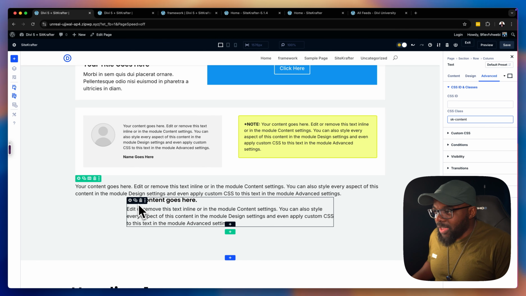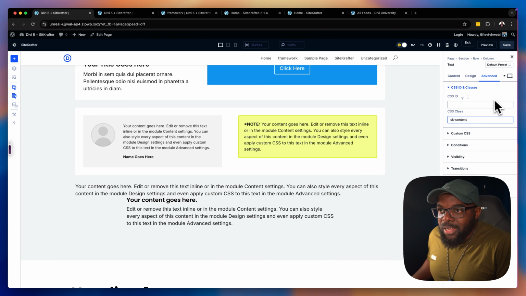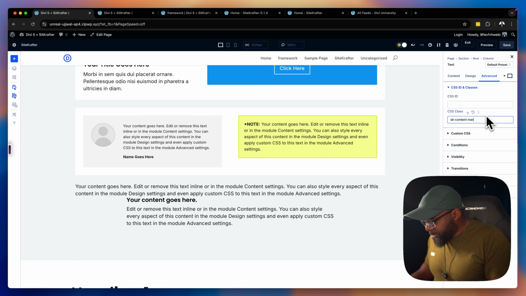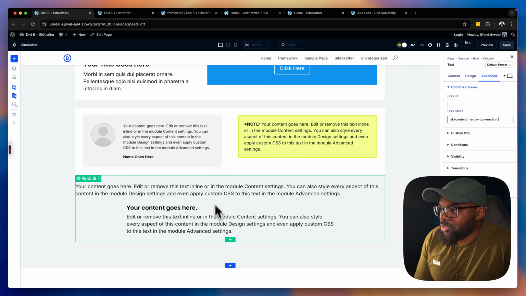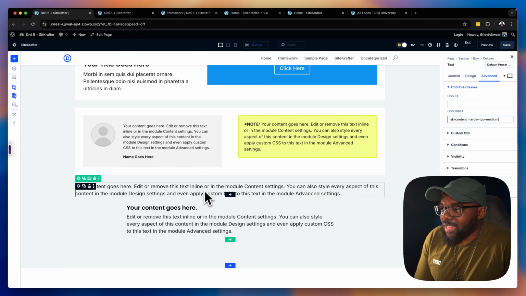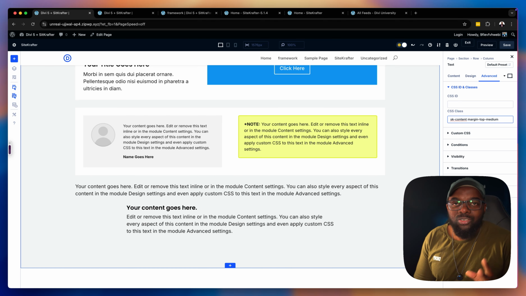And I'm sure you can agree with me that when you look at this, in fact, let me add a margin to this paragraph. So I'm going to say margin top, and I'm going to set this to medium so we can see what is happening here. So if we take a look at these two, automatically we can see that this one here is much easier to read.